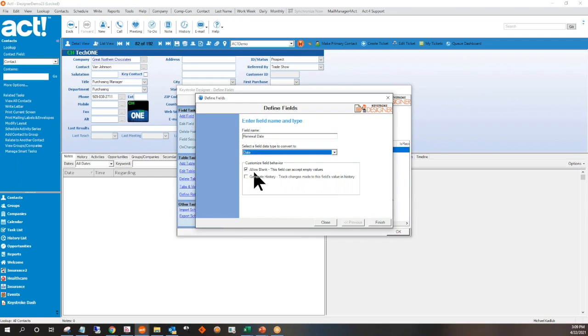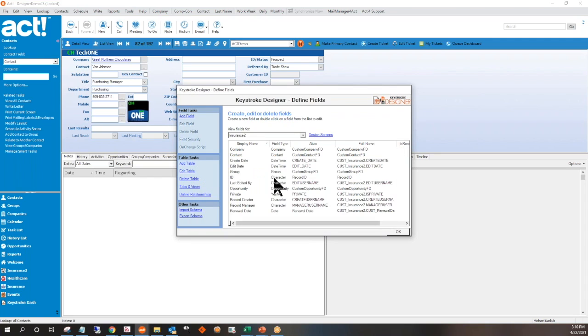Customize field behavior, so you can make it a required field. If you uncheck this allow blank, it's then a required field. You can also make it a history generating field if you wanted to. And then once you're set, you hit finish. And it creates that field.